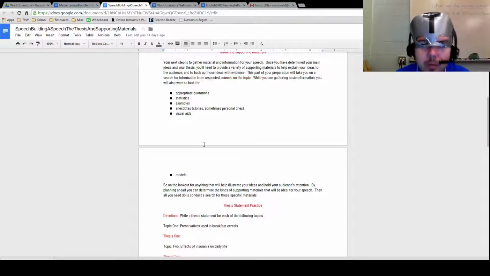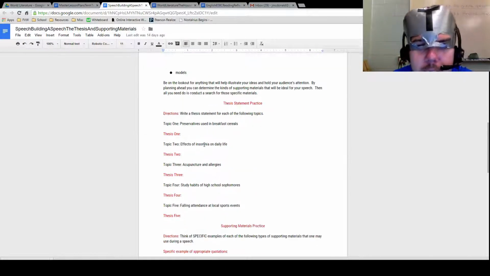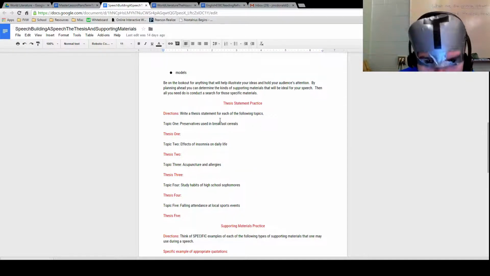Models. Models would be something like if you're giving a speech on the solar system and you bring in awesome planets to display like Jupiter and Saturn, but not Pluto because Pluto is not a planet anymore, Teacher Man said. Be on the lookout for anything that can help illustrate your ideas and hold your audience's attention.